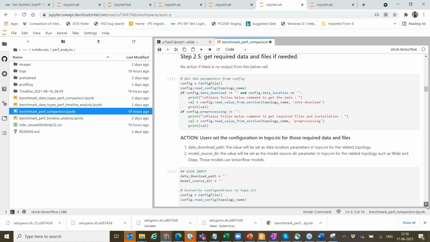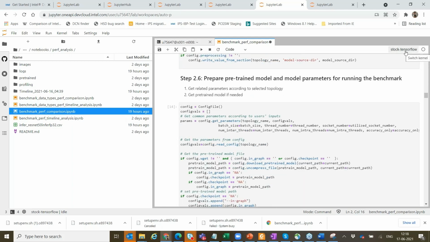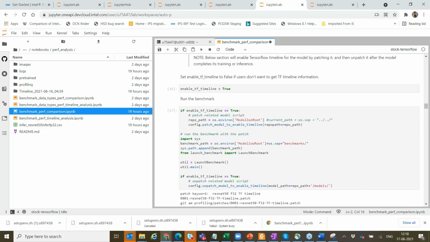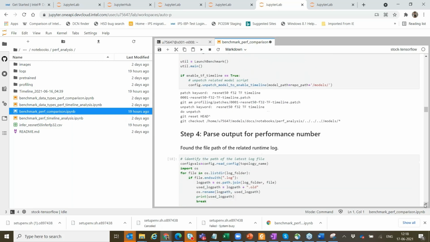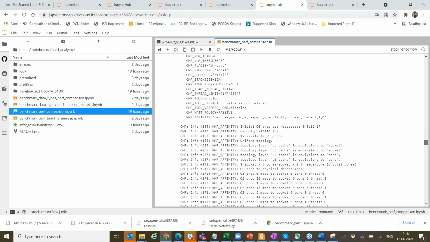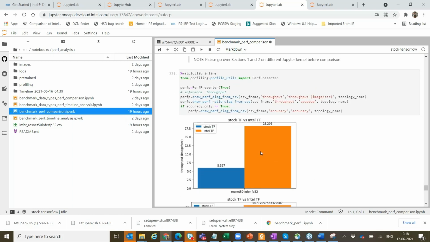And once you're done with one, you just change the environment to Intel TensorFlow and do the same thing. Only running the benchmark may take some time, right? The rest of them would probably be much faster. And then you will have a screen like this, and you will find that there is something like this you will get after you run both the stock and Intel TensorFlow.